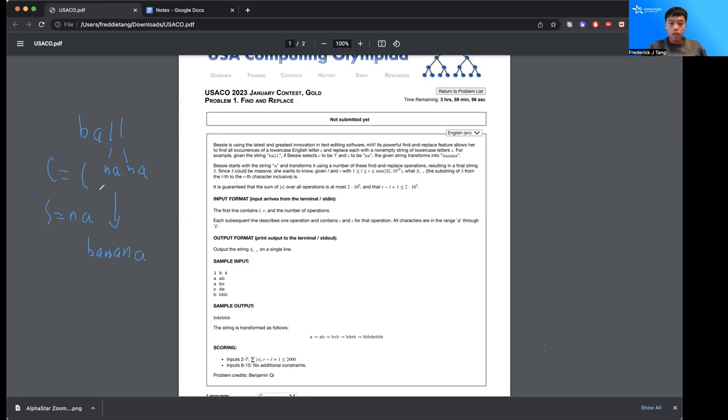However, the sum of the length of S across all operations is bounded by 2 times 10 to the fifth. This means the ending string could be very huge. So Bessie only wants to know the L through rth character of the final string. It's guaranteed that r minus L plus 1 is less than or equal to 2 times 10 to the fifth, so the string she wants is not going to be too long.